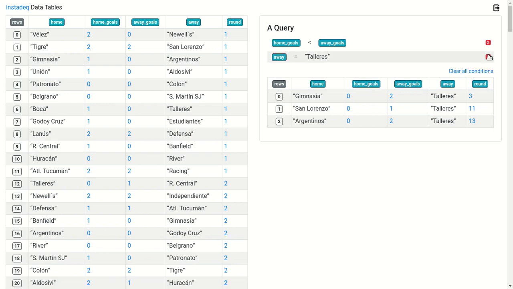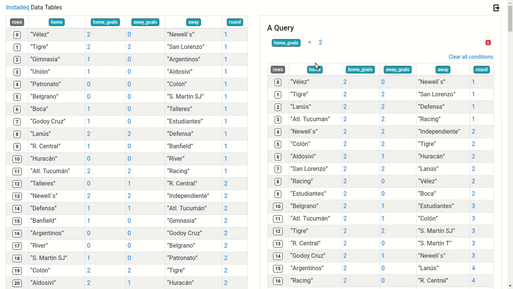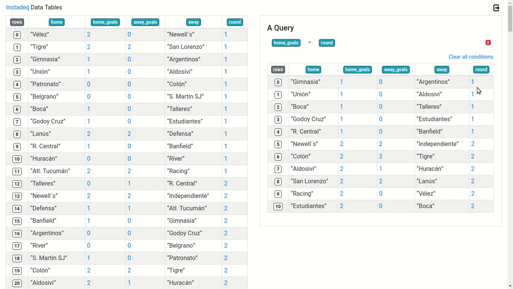You can start doing some crazy things, like how many times the home team scored the same goals as the round they were playing in. So we can see, of course, the first and second round, because it's not easy to score so many goals.